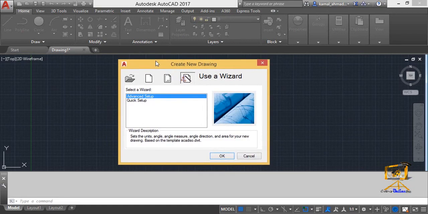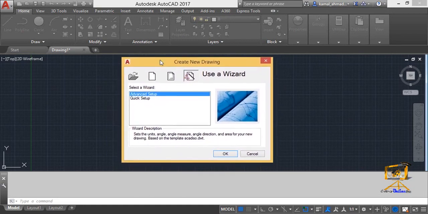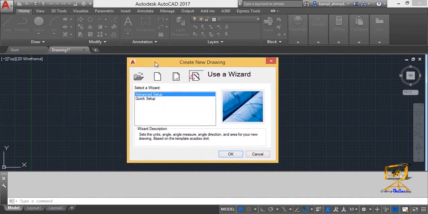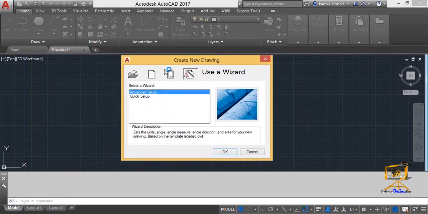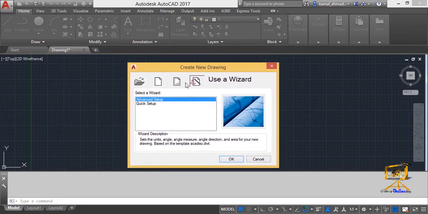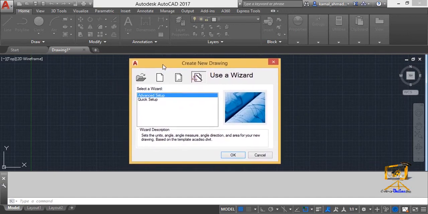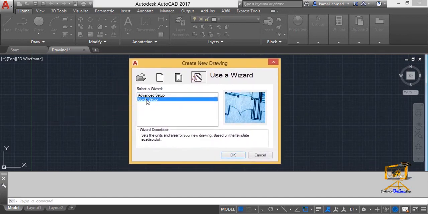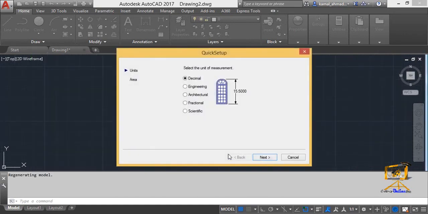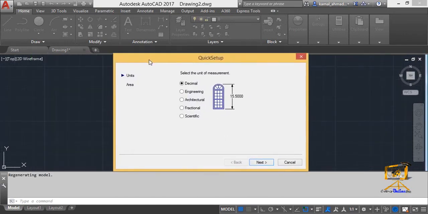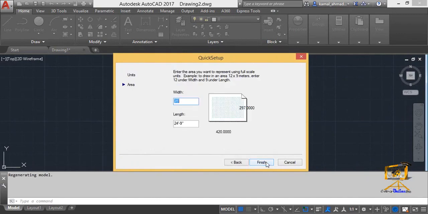This is basically a wizard that guides you on how you will set up your file for its basic settings. So as soon as you click on your file, this interface will appear in front of you. After that, you will select Quick Setup, then press the OK button. After pressing the OK button, this interface will appear. In this interface, you select the radio button for architecture and press the next button.